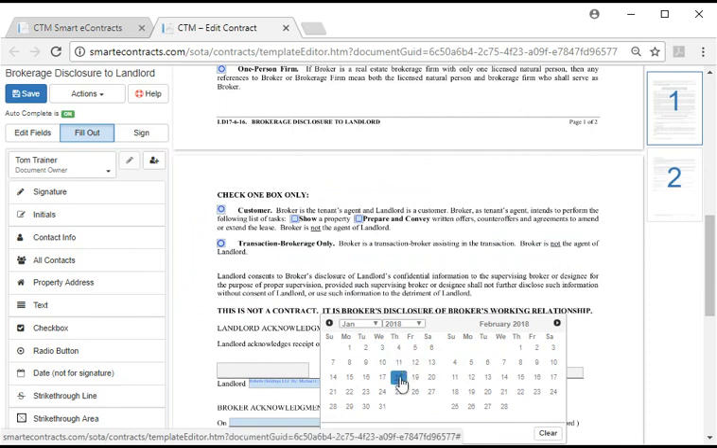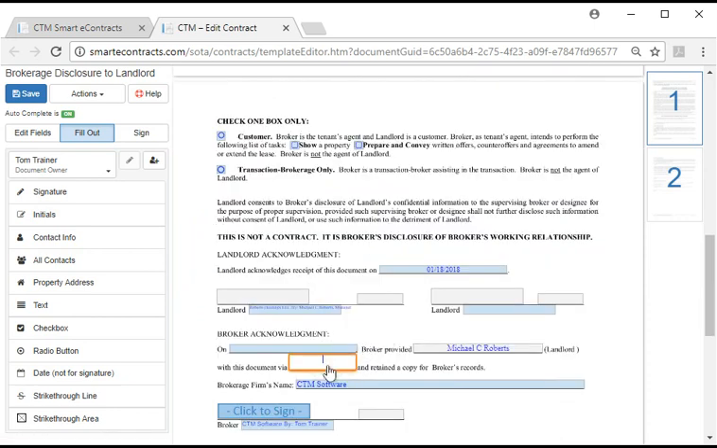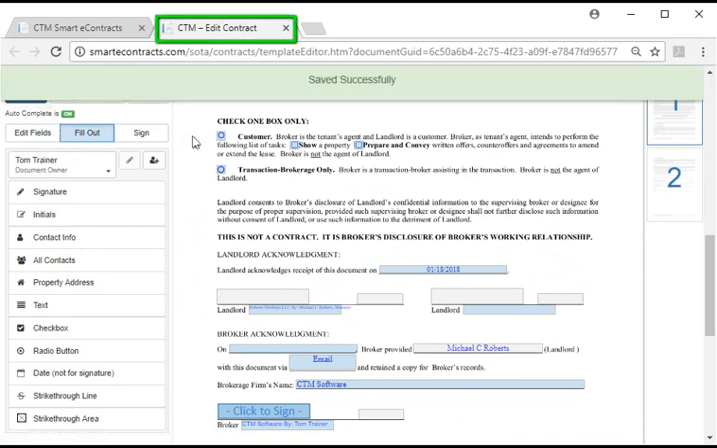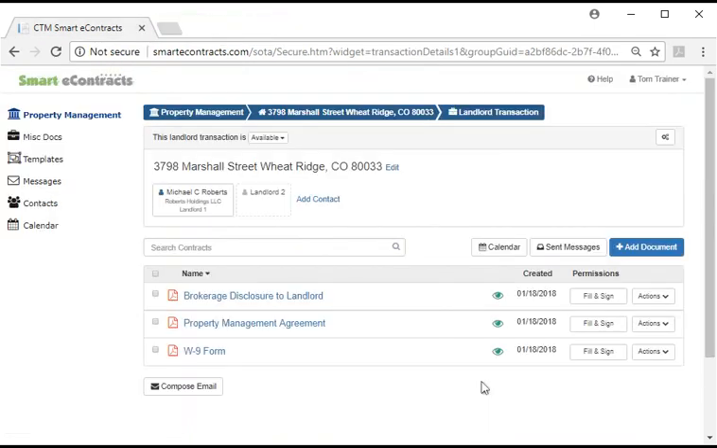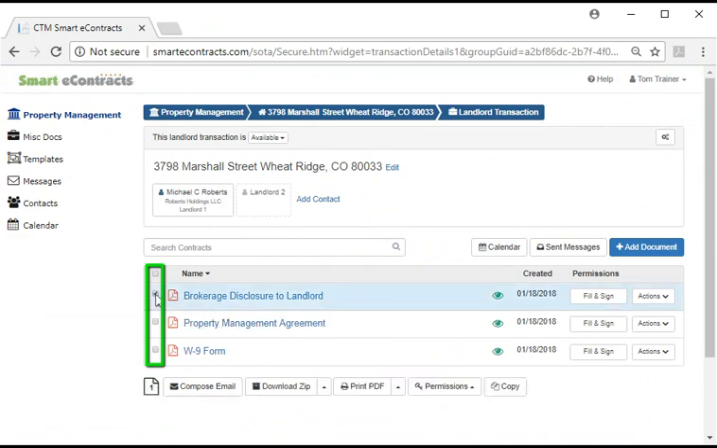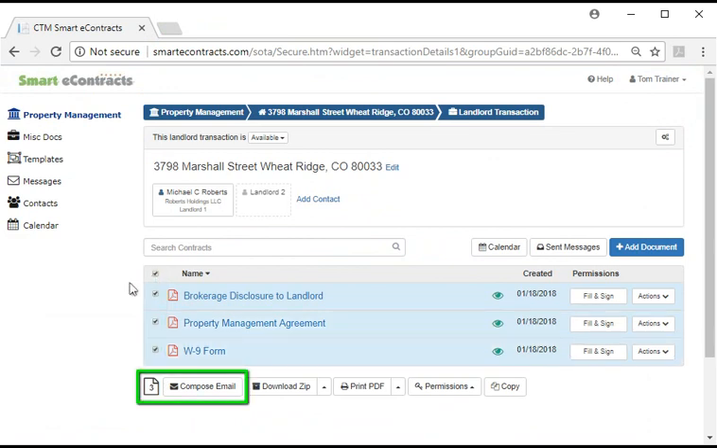If needed, additional fields like signature boxes can be added. Once the document has been filled out, make sure to click the Save button. Now close this tab to return to your account. When you're ready to email contracts for signature, start by either selecting an individual document or by checking the box in the header to select them all. Now click Compose Email to create your message and send your document.